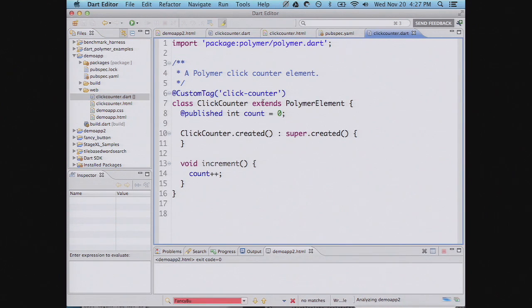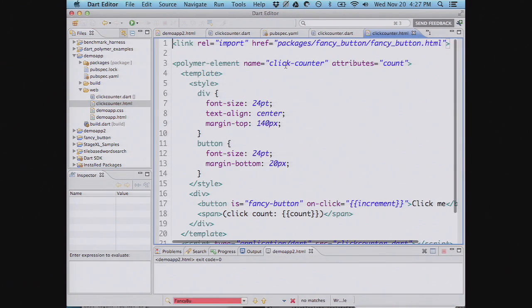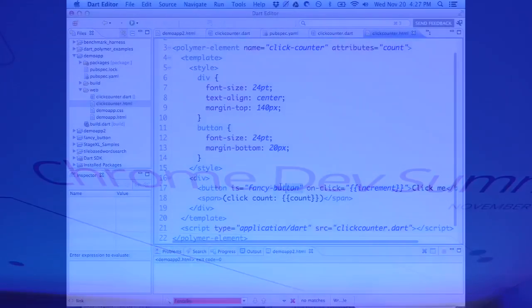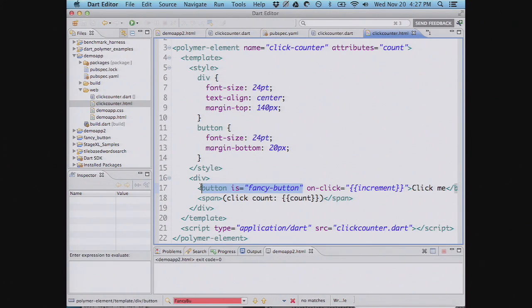We're going to go into click counter. And just like regular web components and HTML imports, you can import the definition of fancy button. You can say that this button is a fancy button. Now, this is all backed by Dart. It's a real web component, and it came to us from that package management system.